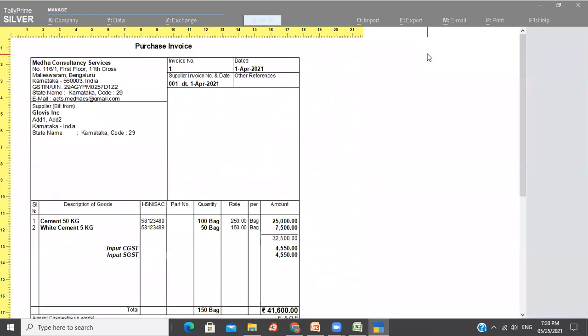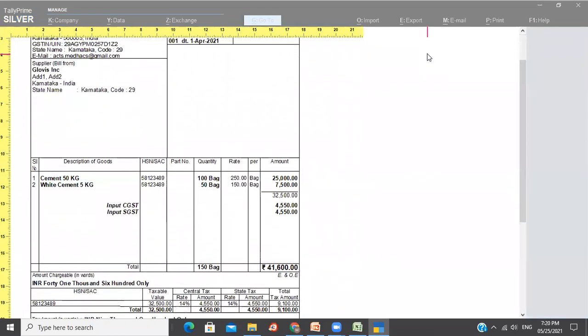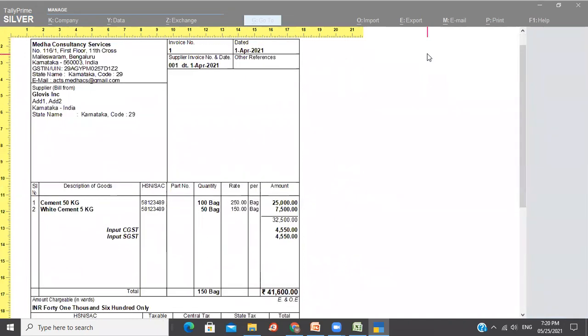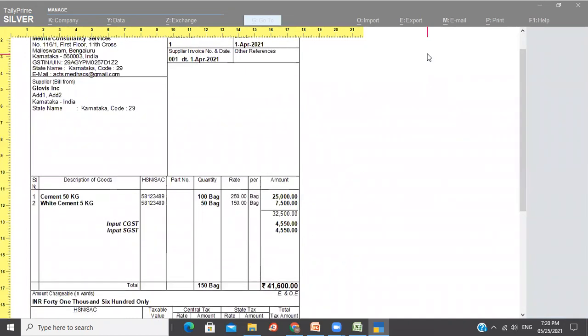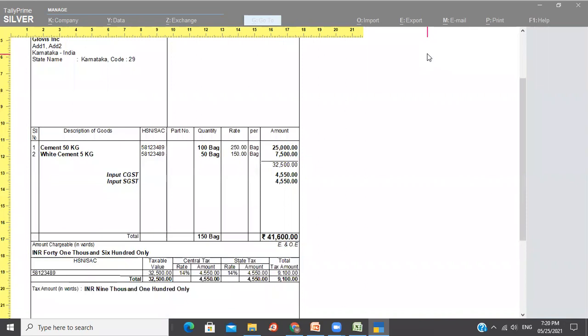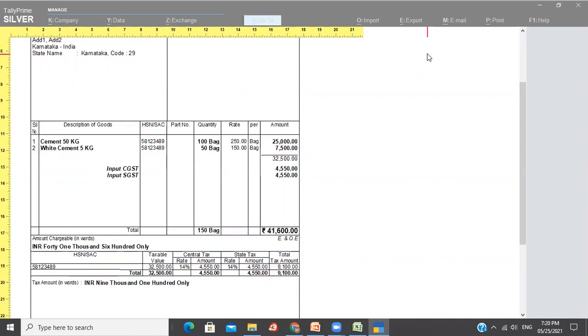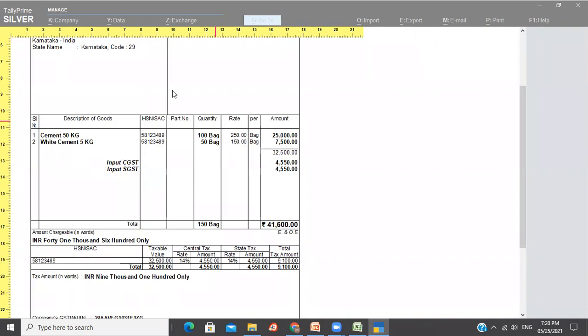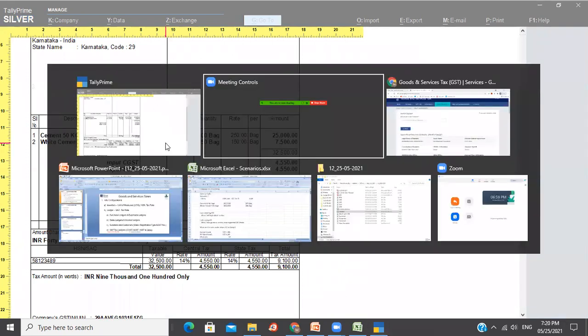So look, Medha Consultancy is purchasing from Glovis Inc. Supplier invoice number is 001, 50 kg cement. There is HSN code. Part number, last time we had enabled, it is just showing. We could disable that. 100 bags at 250 rupees. See here, for the item, it has automatically picked the HSN code. I had not mentioned the HSN code at the item level.